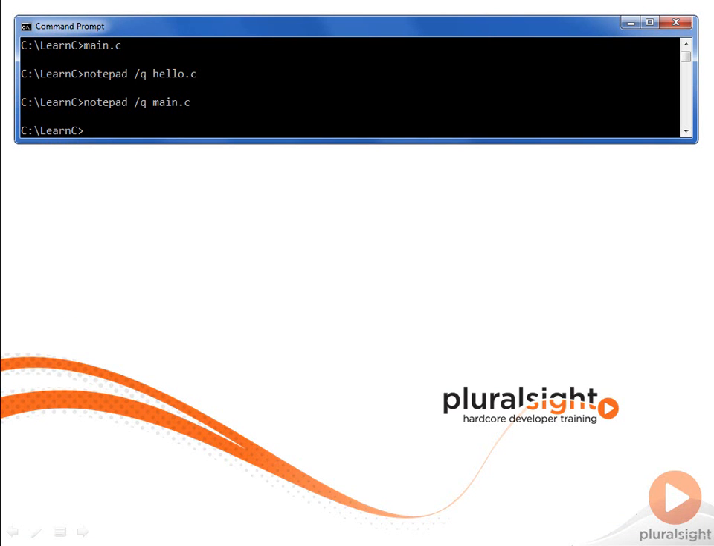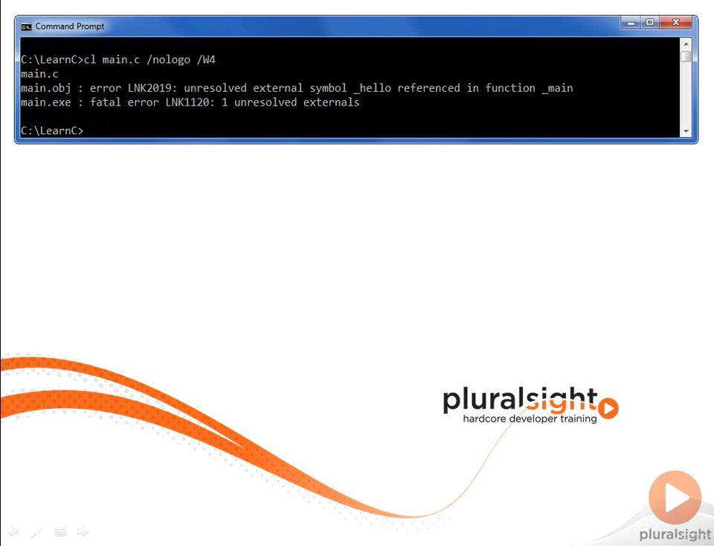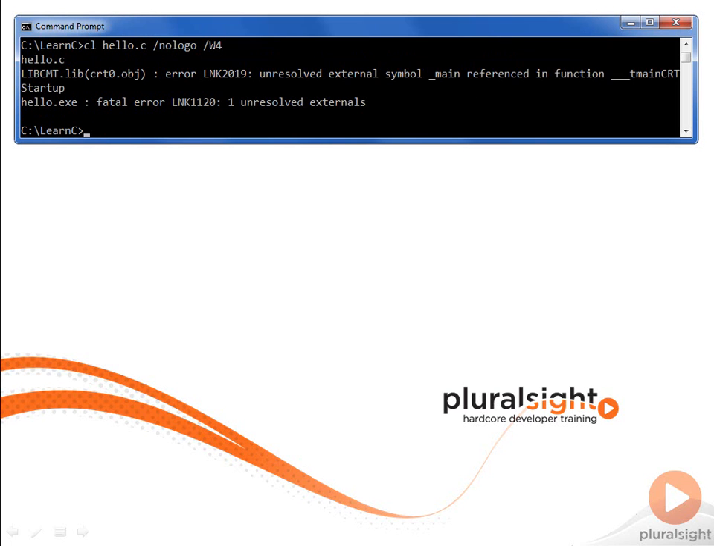Now if I attempt to compile these source files separately, the compiler will complain. In this case, the compiler complains that it cannot find the hello function's definition. Now how about the hello source file? In here, the compiler complains that it cannot find a suitable main function to act as the program's entry point.